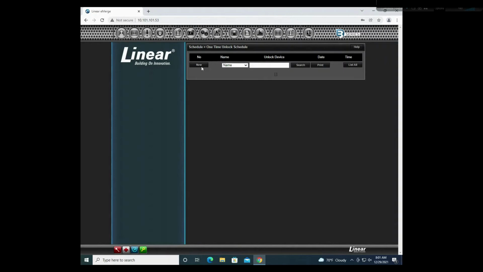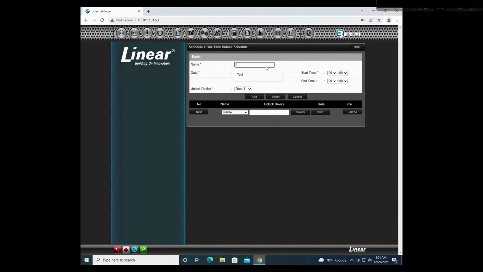Again, we're just going to press new since there's nothing in here. We're going to give it a test name. We're going to set the date for New Year's. Say you're not certain you're always going to have New Year's off, so you only want to do it once, or there's a certain day for whatever reason that you need doors to be unlocked. Or I guess you could have a big grand opening or something like that, right?